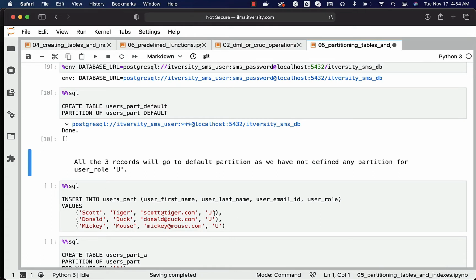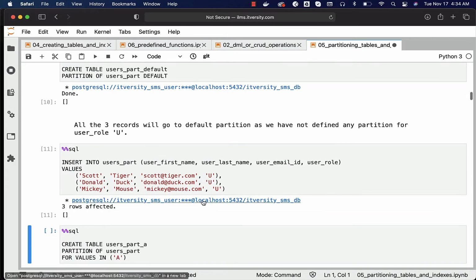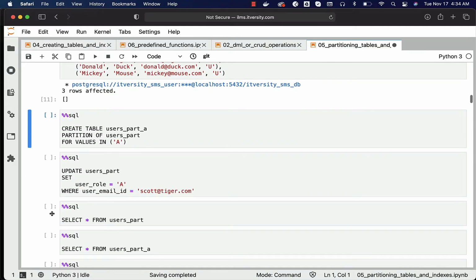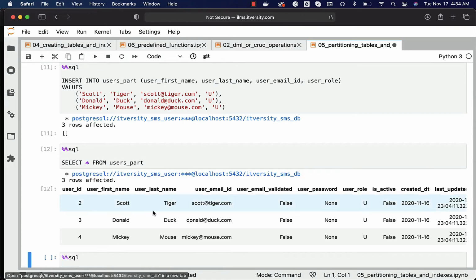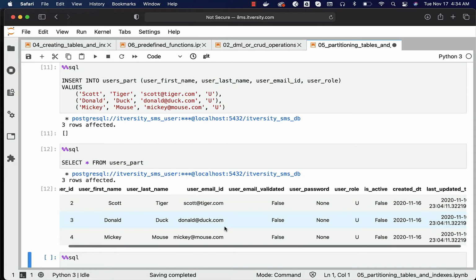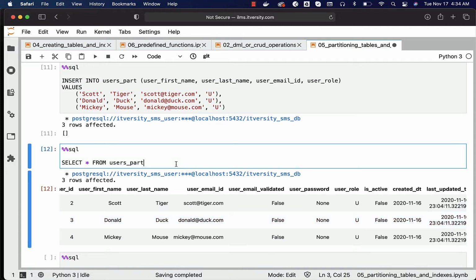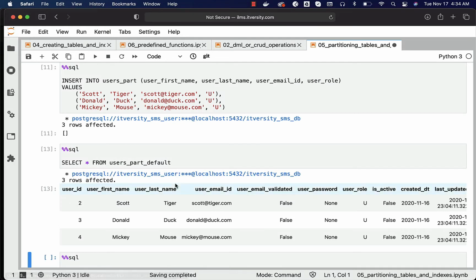Even though the user role contain U for all the three records, all the three records will go to the default partition because we haven't specified the partition for user role U yet. Let's run this. You can also validate by running select query. Let me copy and paste it here, and you should be able to see the results. You can see the data in the table inserted without any issues. You can also run against the partition name like this, and you should be able to see the data. So either you can query from the table or from the partition. The best practice is always to use the table name rather than the partition name.